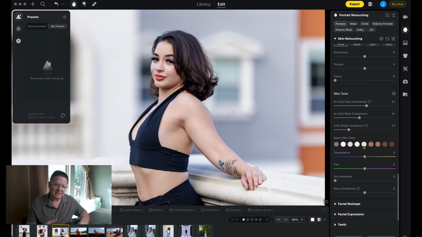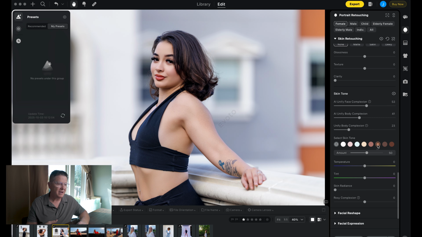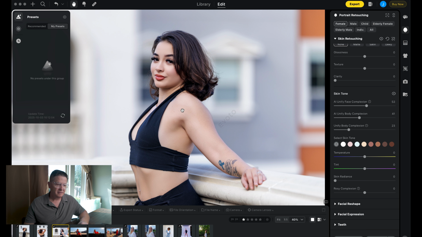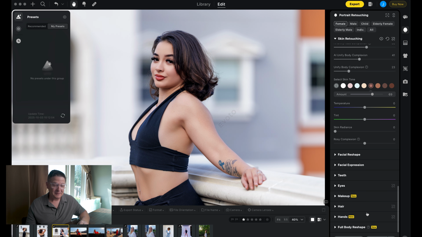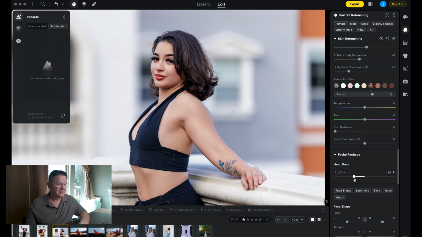Skin tone. I actually did use this one the other day, and I didn't think it looked too bad. So I just gave her a little bit of a tan right there. She has a fairly pale complexion, and I just wanted to give her a little bit more color. And it's not bad. It's actually pretty good. Facial reshape. I don't ever do this. Man, that's pretty cool. You can see what's happening right there. Really, really cool.